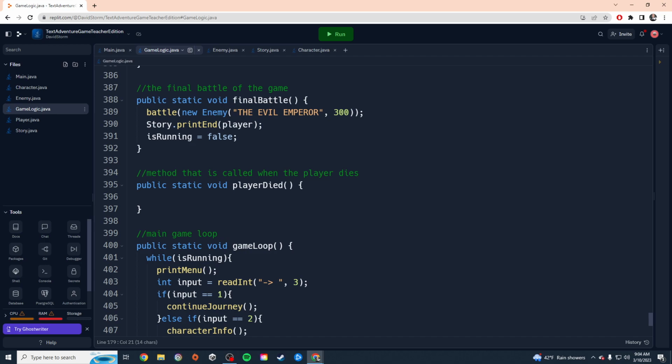The player dying is actually pretty easy, especially because all we really have to do is put a message on the screen saying, hey, you died, and then set is running to false. So this is actually really simple, to be honest with you.